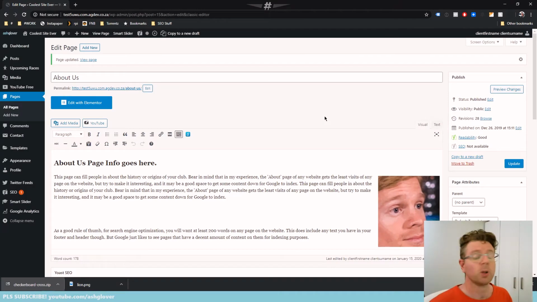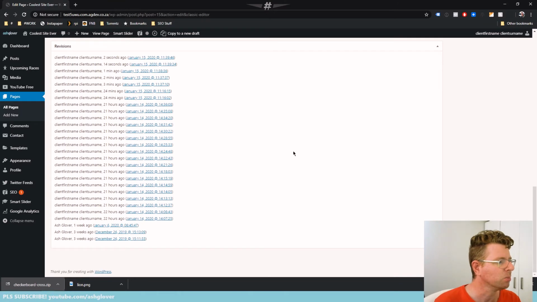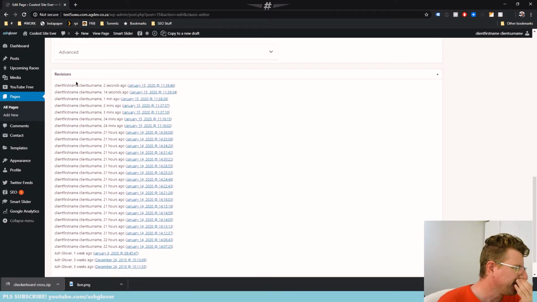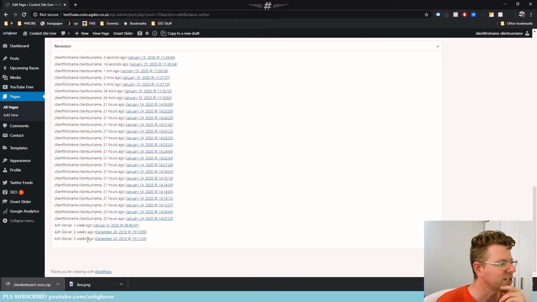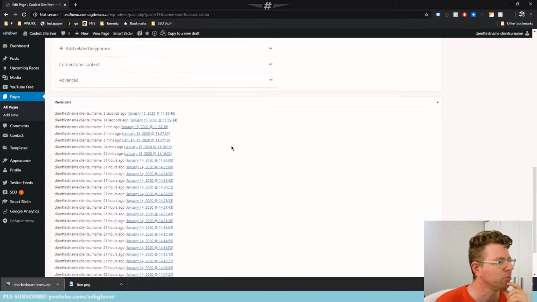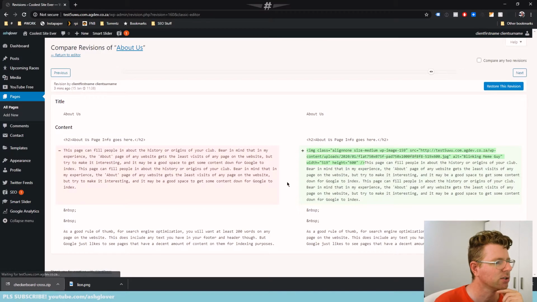All right, so one more thing we need to cover about pages is that every time you save a page, it creates a new revision in WordPress. So if we scroll to the bottom, you can see down here, it gives you a list of all the revisions that have been made on this page. And you can actually go and browse through them. So you could choose 2 seconds ago, 14 seconds ago, 1 minute ago. So let's roll back to 1 minute ago.